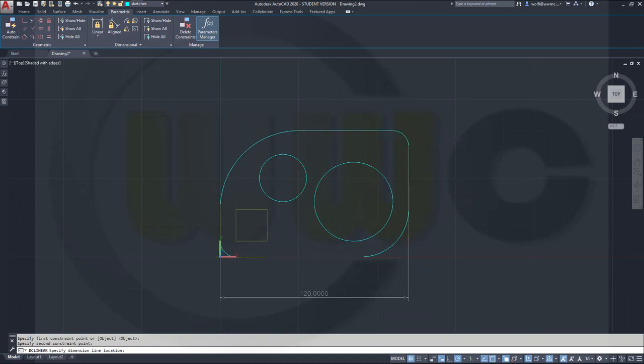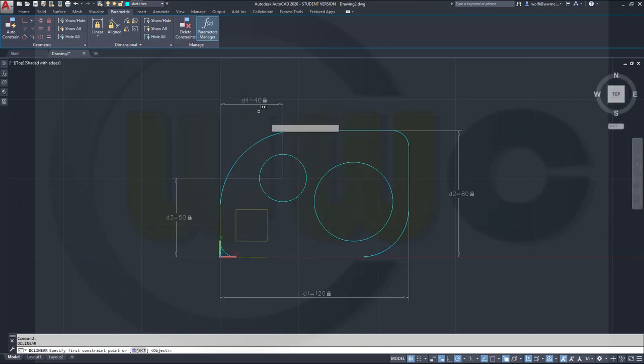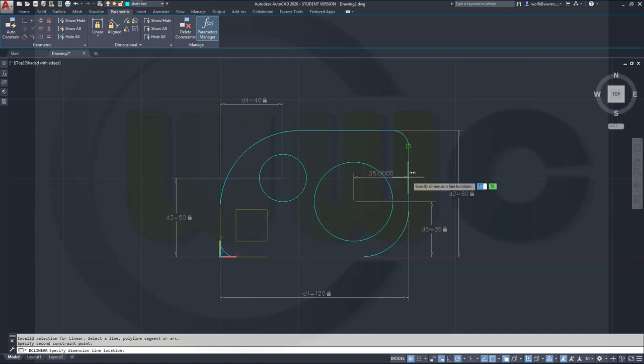This should be 120, that's okay. From this point to that point, over here, repeat from the center to that point, this should be 50, this distance should be 40. That distance 35, this distance 35.